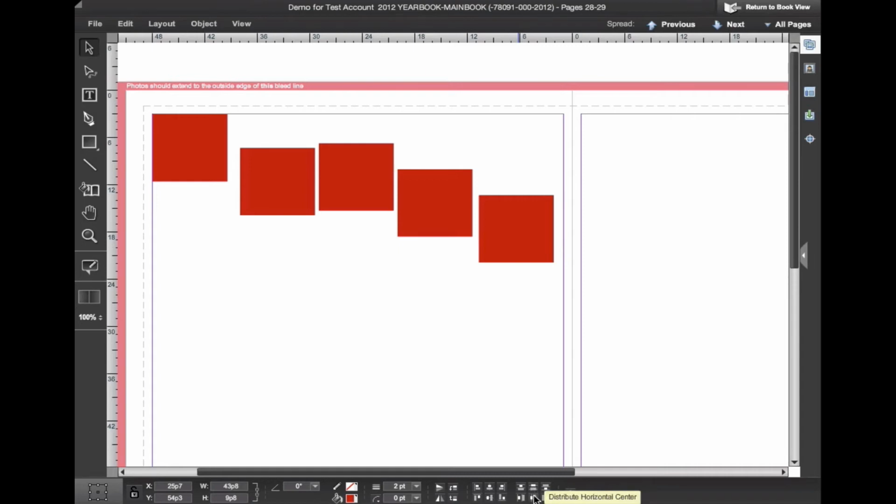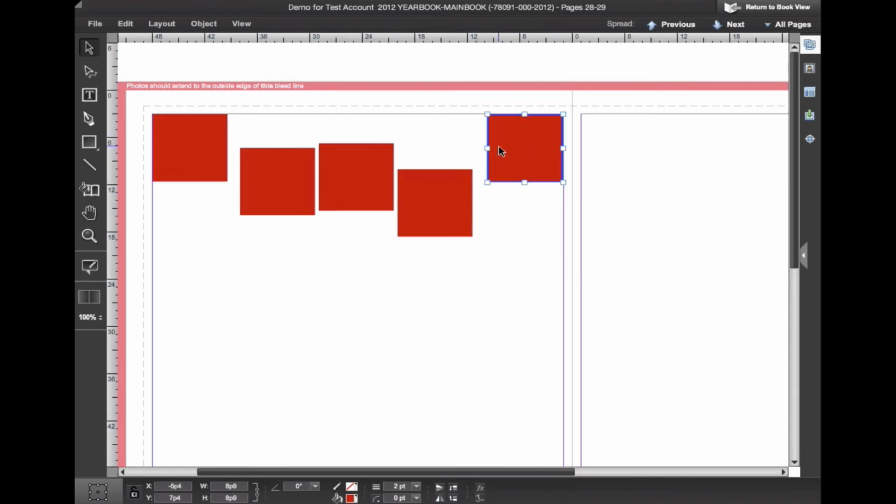And these functions are going to be most useful when you have shapes or objects that have an equal height or width. In this case, I have 5 equally sized squares, and I would like these objects to be distributed across the top of my page evenly so that they have the same amount of space in between each one. I could try to do the math in my head and move them around and try to make them perfectly aligned, but using the distribute function is going to make this a lot easier for me.